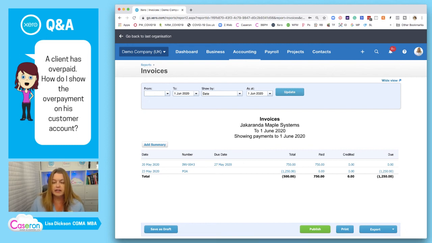Now, exactly the same process can be applied to suppliers. So whether it's you overpaying a supplier and you want it to be held on account, or whether it's a client overpaying you to be held on account, I would always use the overpayment function in the bank rec.